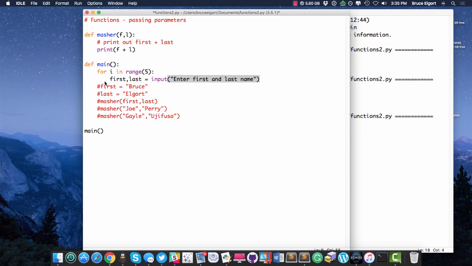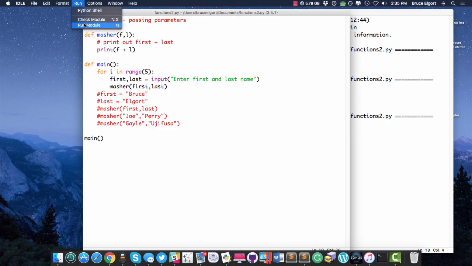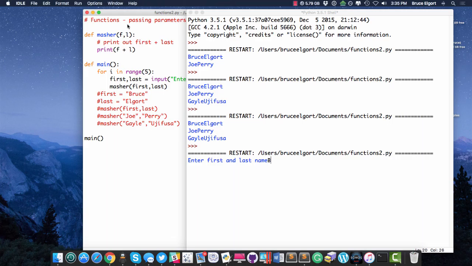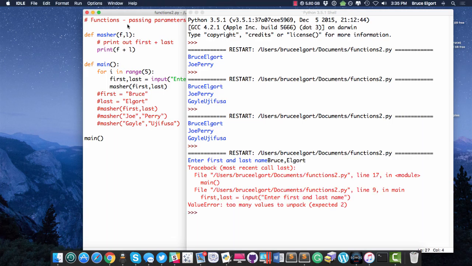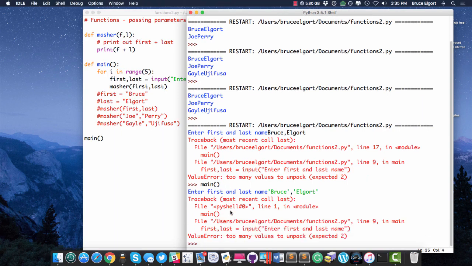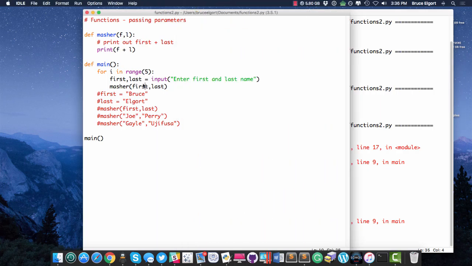Let's just try this. I think I'm going to get an error. Then we're going to call Masher with first and last. So let's try it. Ready? Run module. Bruce, Elgort. I knew it. Because what we need to do is enter them as strings when we do simultaneous assignment with strings. So I'll put Bruce, Elgort. Oh, see? Ooh, what happened? Too many values to unpack. What's going on with simultaneous assignment?